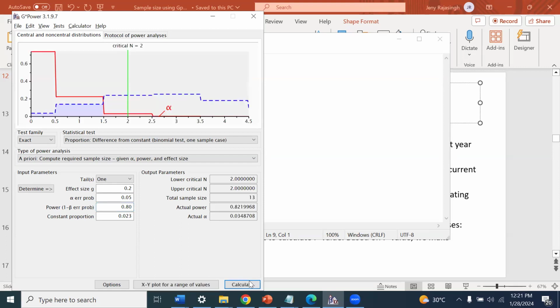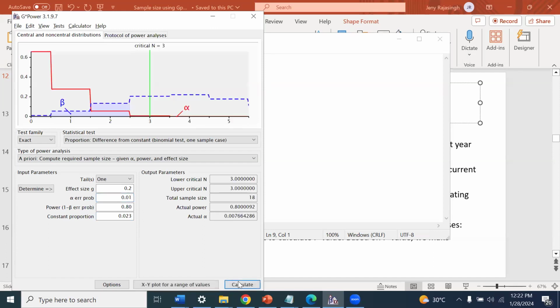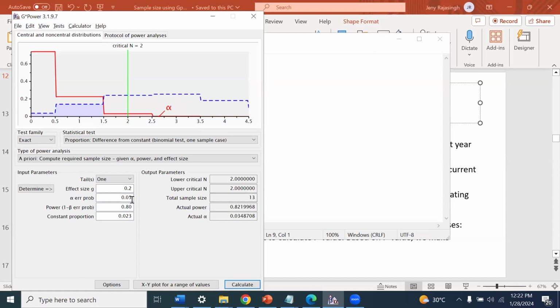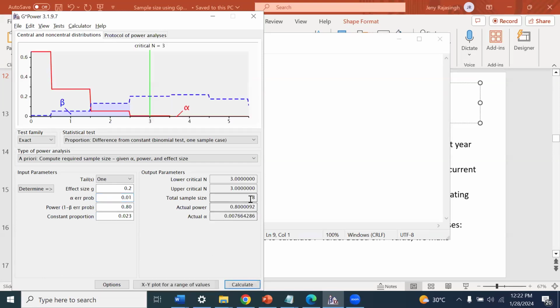Okay. So now, for example, if your prevalence is 0.023 and then your total sample size is 13. Okay. But if you increase the confidence level, I want 99 percentage confidence level. Then let's see what is the sample size. See, when I select 95 percentage confidence, sample size is just 13. But if I need more confidence on my result, I want less error, then the sample size also increases. Okay.